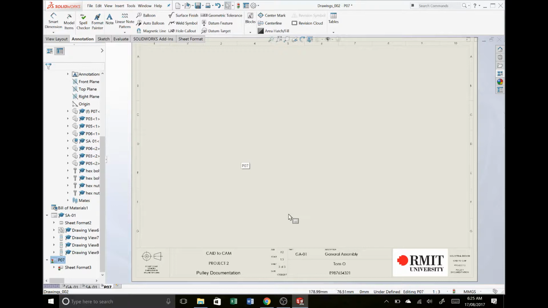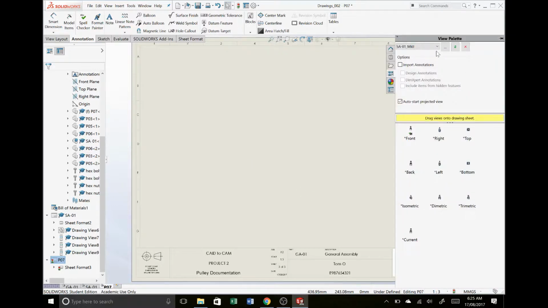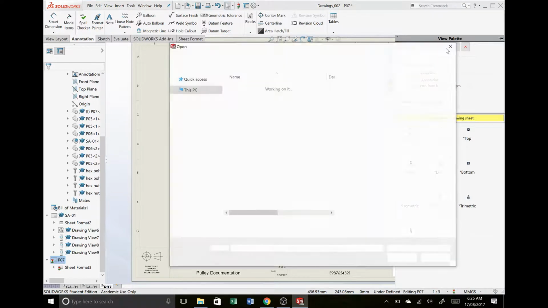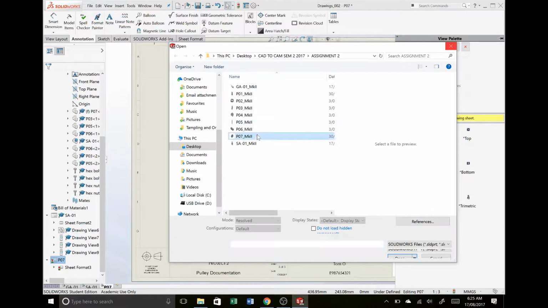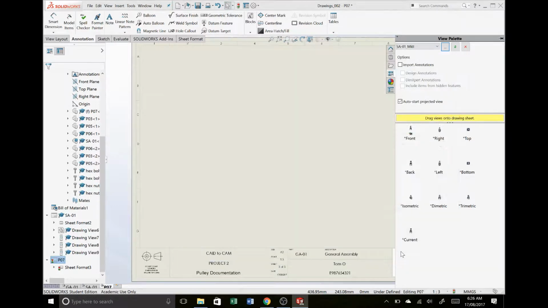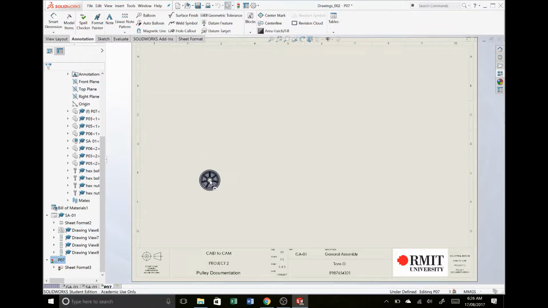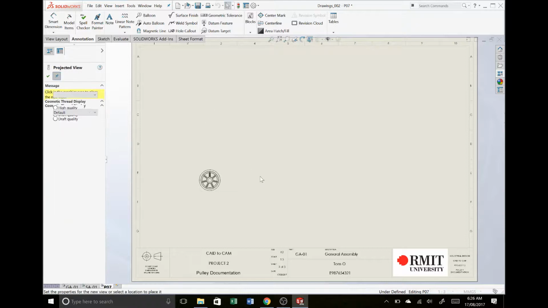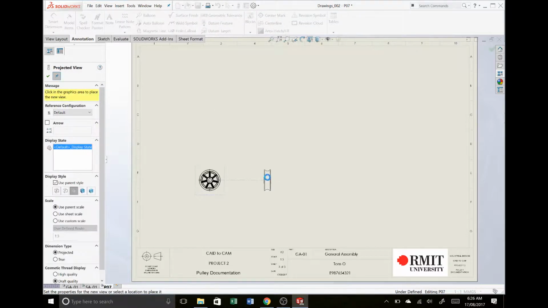From there, I can come to my view palette and I can choose to browse for new parts, and the part I'm going to choose is that P07 pulley wheel. I'm going to drag in, let's say, something like the right view of that pulley wheel. And I might just drag something up off it, maybe across from the side. Very good, and I'll drop that down.